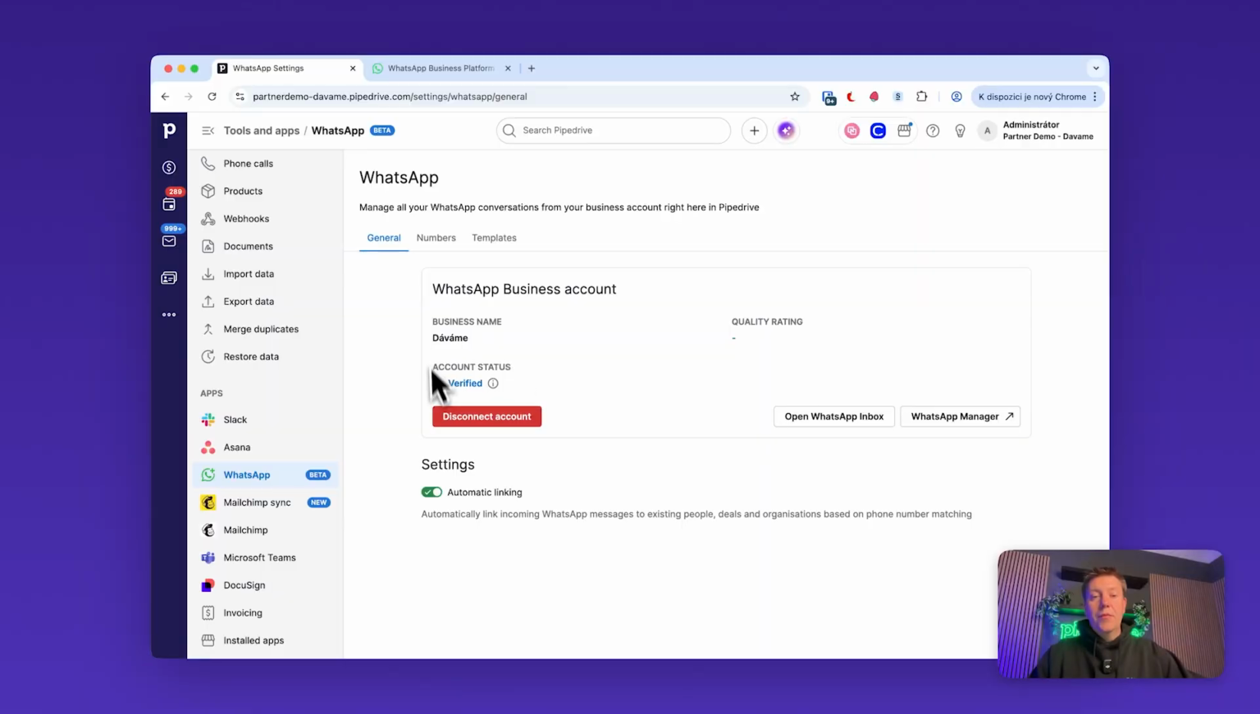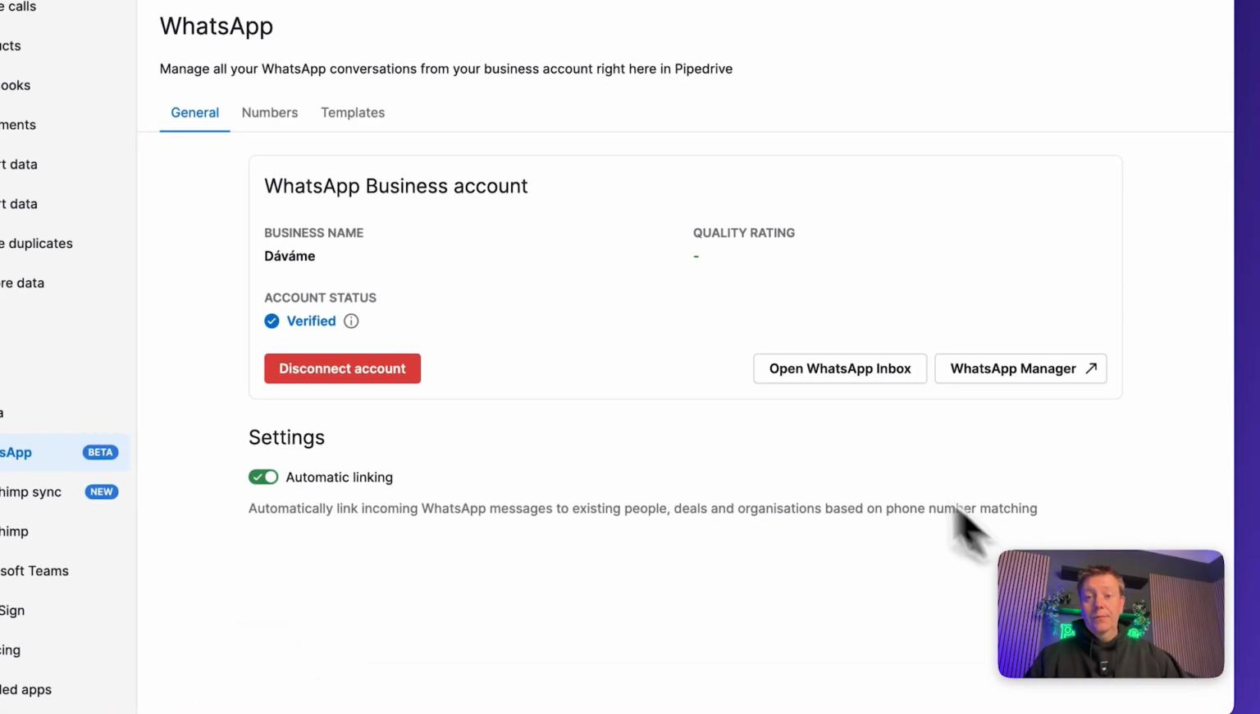The second thing you need is a Meta Business Manager account. That's the account you use to run ads on Instagram or Facebook, for example, which also links to WhatsApp, and you need to connect Pipedrive to this Business Manager account. Once you make this connection, your account will be verified and you can start working with it.